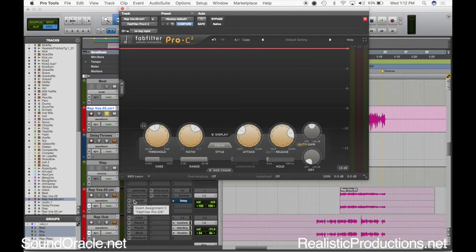So if it's set to a really hard knee, the compressor is not going to have much forgiveness. Once it hits that threshold and that ratio, the compressor is just going to clamp down. If it's set to soft, there's going to be a little bit more forgiveness, and the volumes can go a little bit past the threshold and ratio. So let's listen to it when the knee is hard.